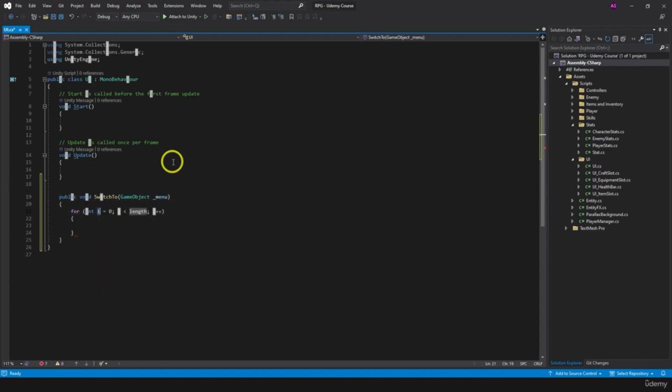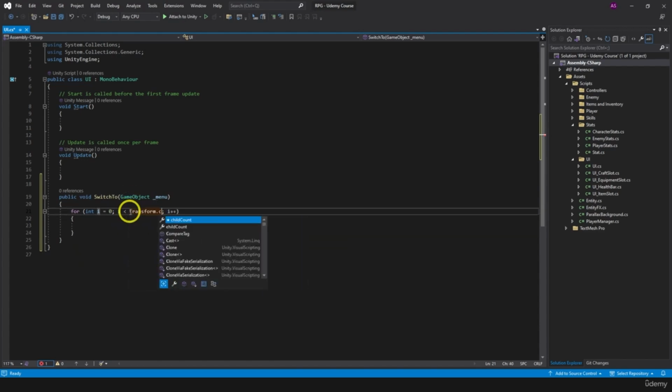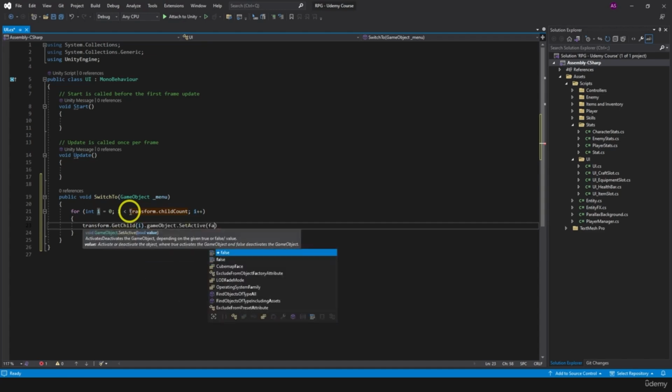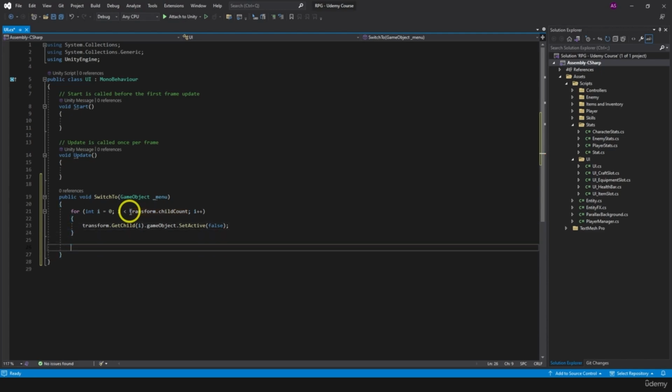Inside we're going to make a for loop that will work as long as we have children on the canvas on this UI. So we're going to just take transform.childCount. Then we're going to take each element and switch it off, as I said. So it's going to be transform.GetChild of the i, GameObject, SetActive false. And then after that, if menu is not equal to null, then we're going to take this menu and set active true. This is how it's going to work. Very good. Now let's save this and try it in action.